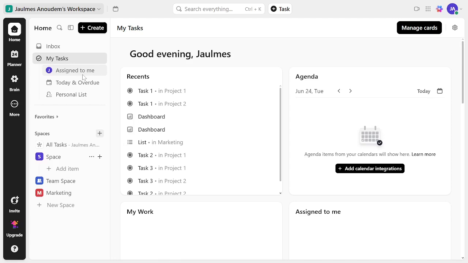Today, we're diving right into how to customize task priorities on ClickUp. This is your complete 2025 guide, so let's get started.